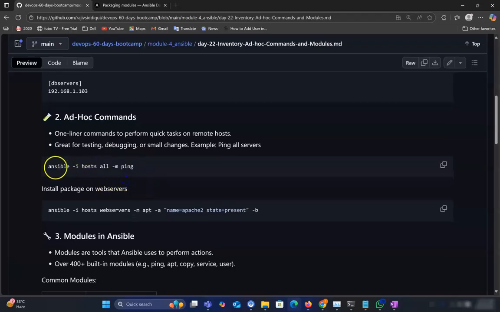Here I put a simple Ansible command. As you already know, for running an Ansible command we first run ansible, then we need to specify the host file location. If the host file is in the same directory, just put host here. If it's in a different location, we need to mention the absolute path. We use -i to specify the location of the host file. We can use either a host file or an inventory file. Here I use the host file.